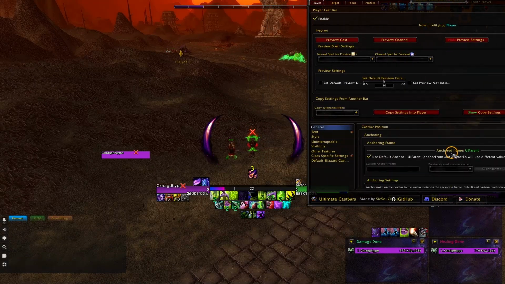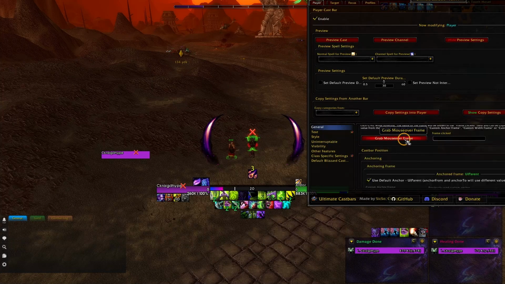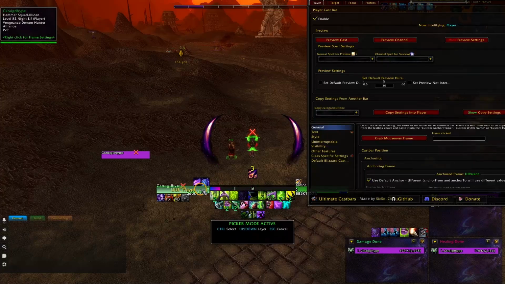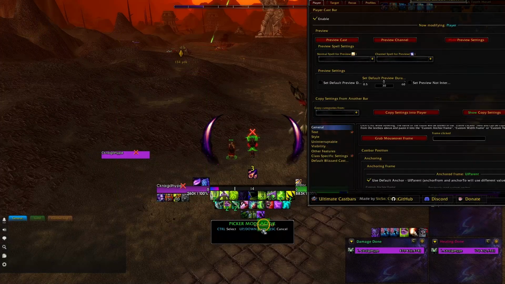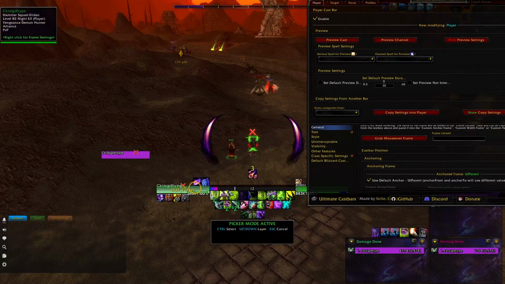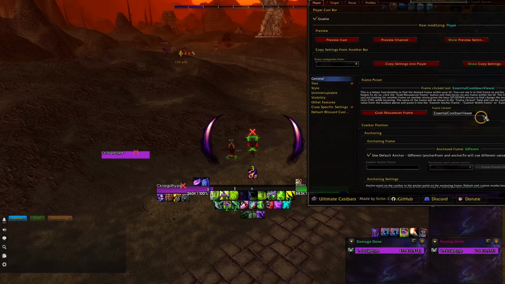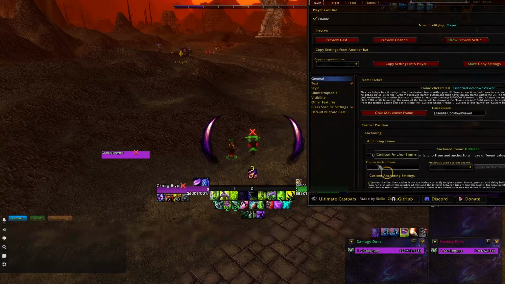Do you want to anchor this or not? You click grab, mouse over. You can go over any element. So let's say we want to anchor it to cooldown manager. You press control and it says essential cooldown viewer. Control A, control C, uncheck anchor, and you paste that. Now you have the drop down.